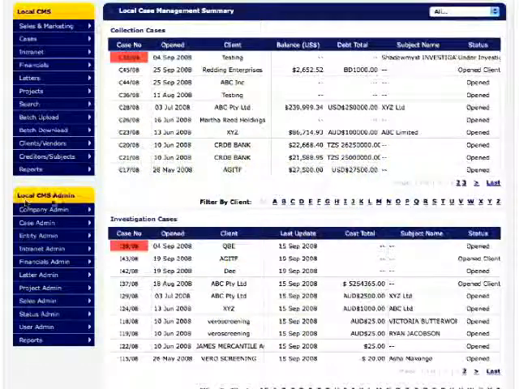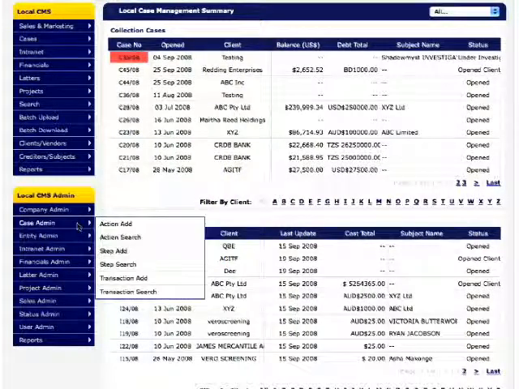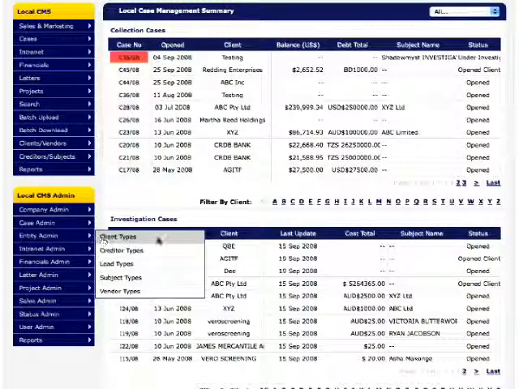Under the Admin tab, on the bottom left, you will find the Case Admin. Here is where you will search and add actions, steps, and transactions for the collection cases. Right below that, the Entity Admin will allow you to add different entity types. You can add new client, creditor, lead, subject, and vendor types quickly and easily.